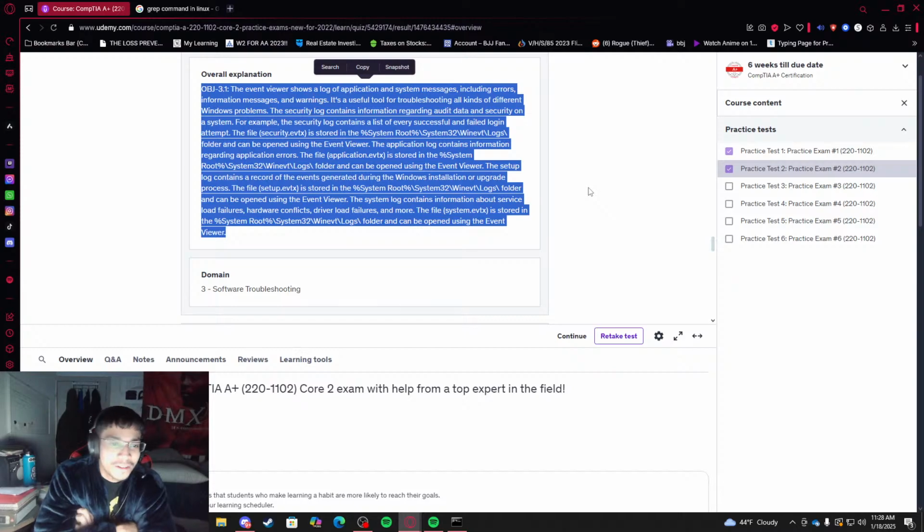The security log contains information regarding audit data and security on a system. For example, the security log contains a list of every successful and failed login attempt. The file, security event viewer text, I'm assuming, is stored in the system root system32 Windows event logs folder and can be opened using the event viewer.